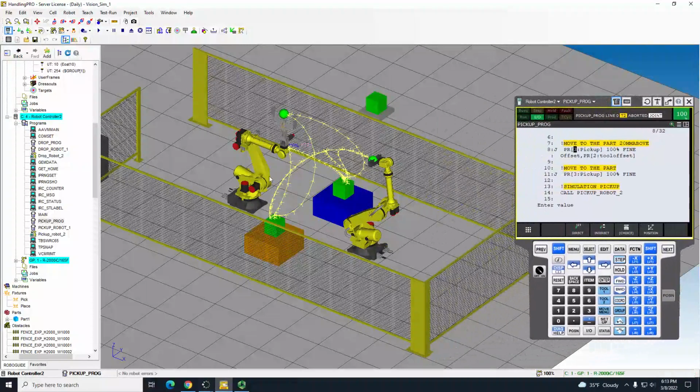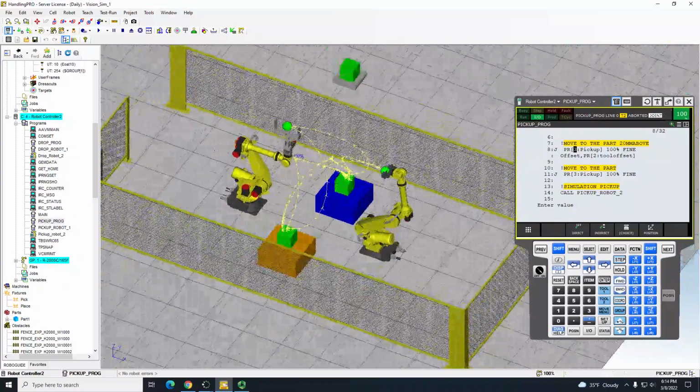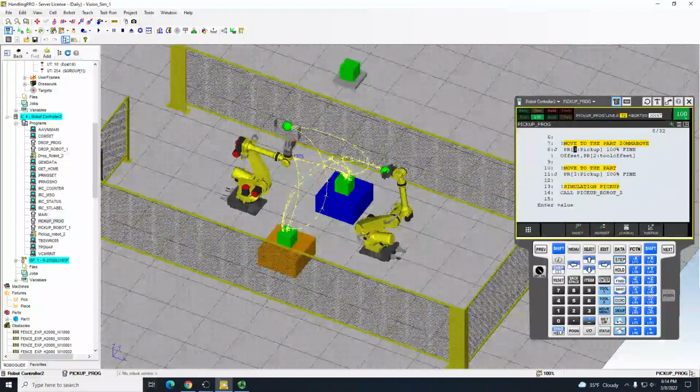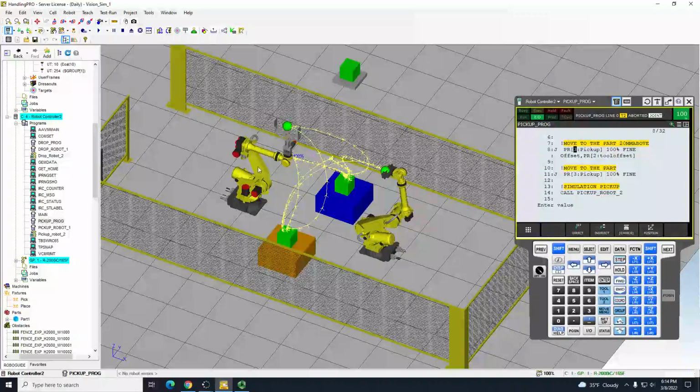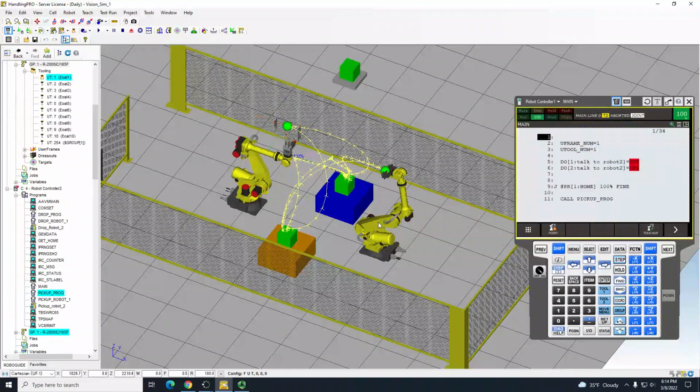This is an extension of simulation 1, and in this video we are going to learn how to establish communication between robot 1 and robot 2. In simulation 1, the previous video, I did not speak much about establishing communication between these two robots.